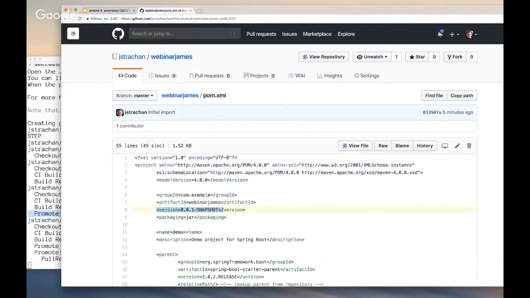If you edit that to be 1.0-SNAPSHOT, then the next release will start with a 1. So you can use the POM XML or the package JSON to define what your major and minor version numbering is. Otherwise, it will just assume everything's a kind of patch release.